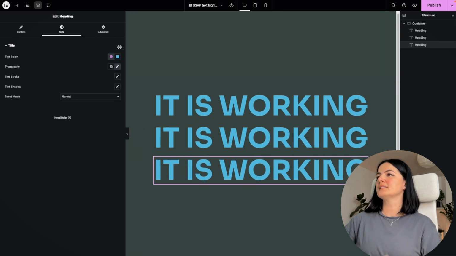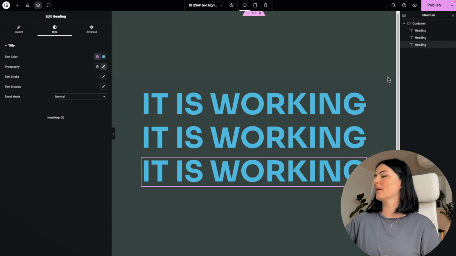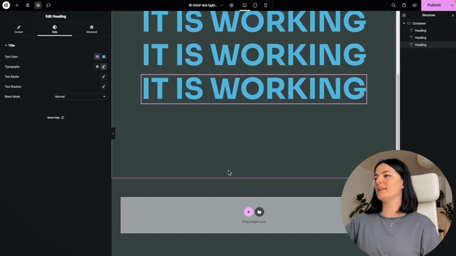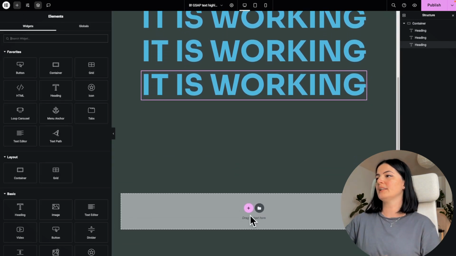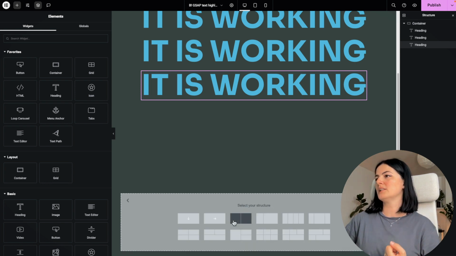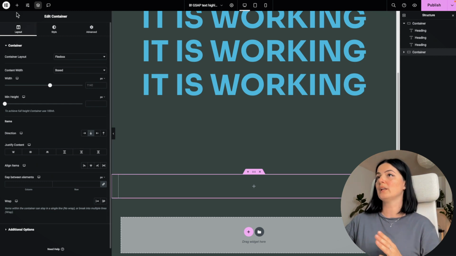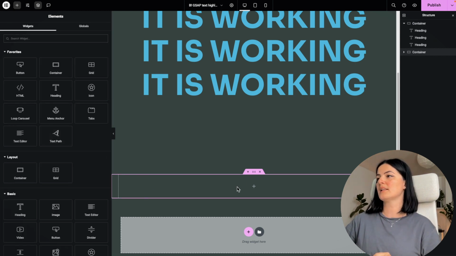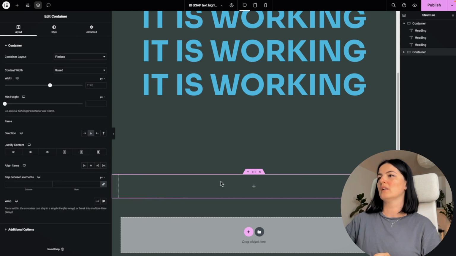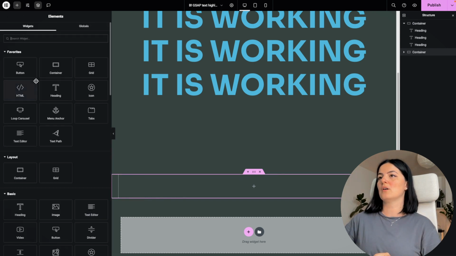All right, so now we are going to add an HTML tag right in here. We can create another container, because another container will be created for us the moment we add our HTML. So let's test this out to see if it's working. Let's go to our widgets, and I have my HTML widget right here.